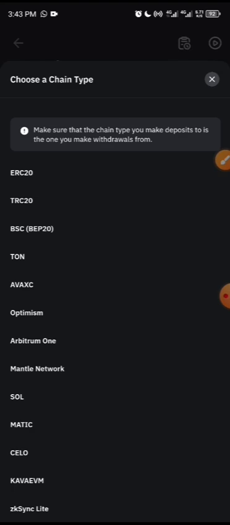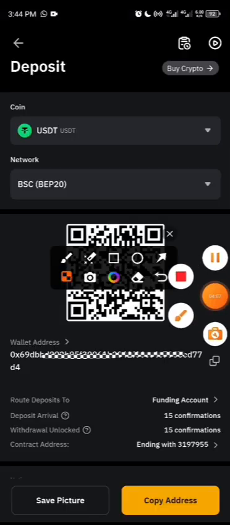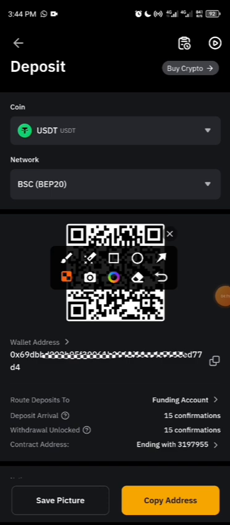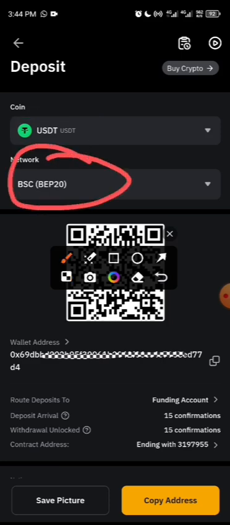If you select that, it's going to take you to the next page where you are going to copy your wallet address. So it has already taken you to the next page. This is the page that you are going to copy from. Make sure that this is the network that you are sending into, that you are also going to be sending from.